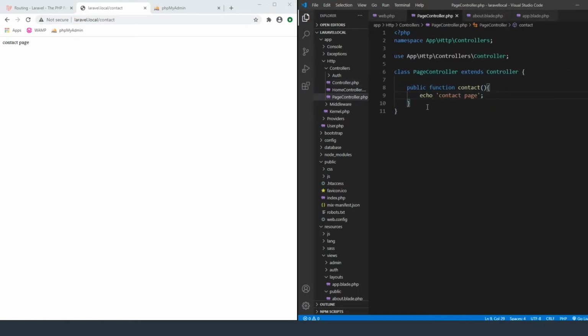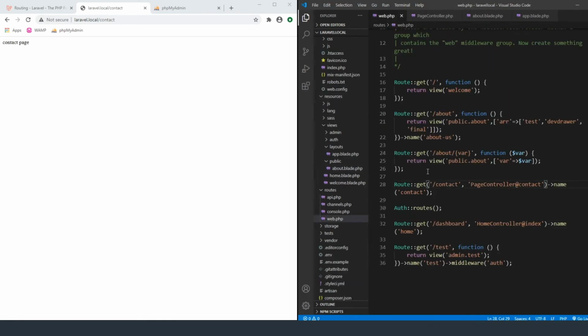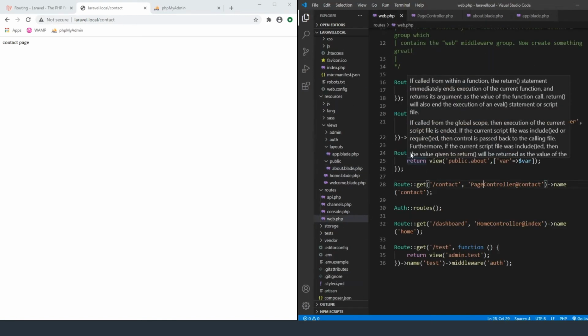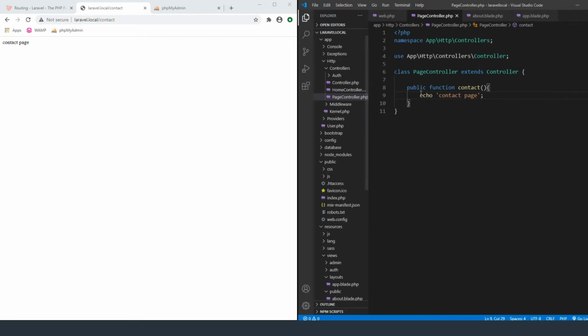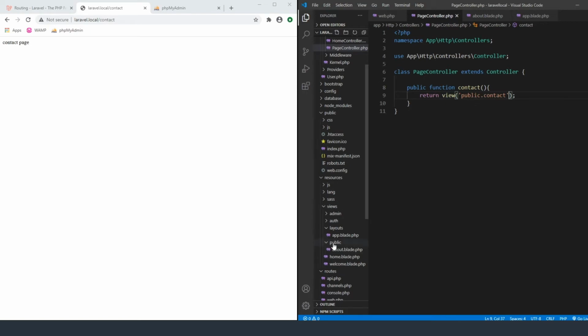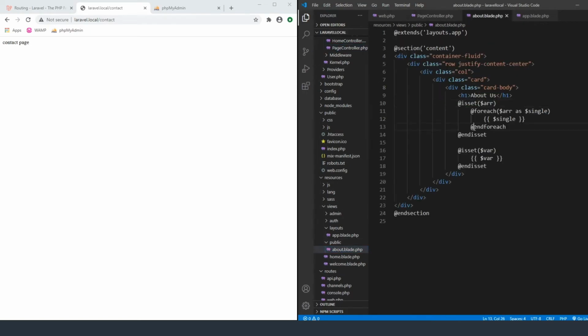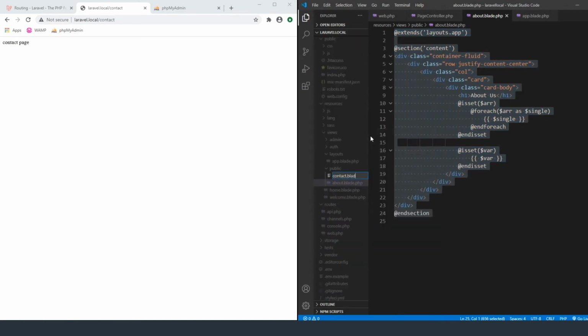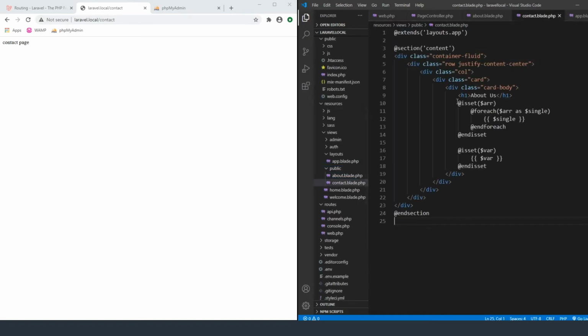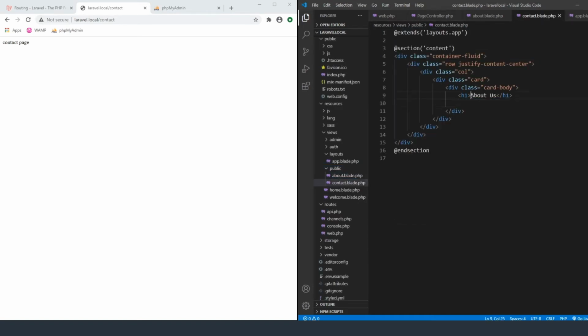And now we just need to create a view, and essentially how we are returning a view here, we can also do the same thing as part of our controller. So instead of doing echo page contact, we can return page contact as a view. And then we just need to go into our views inside of our public folder and create a contact blade. So I'm going to come over here and copy our about blade, create a new file, and we're going to call it contact.blade.php. And then we're going to paste that out, and we don't need any of this stuff. So let's just change this to contact us.